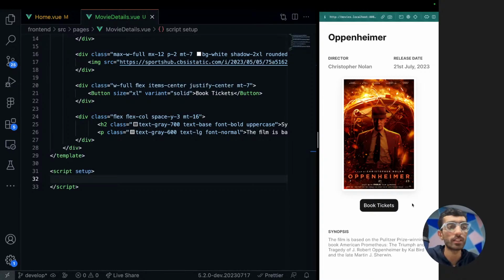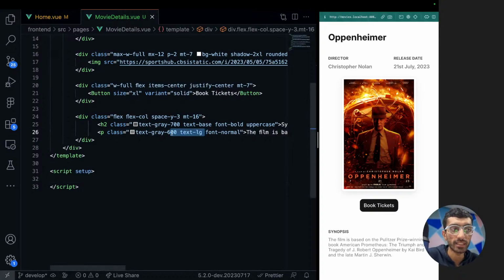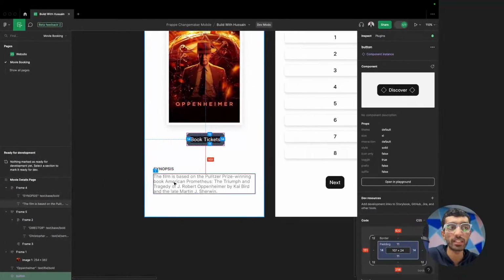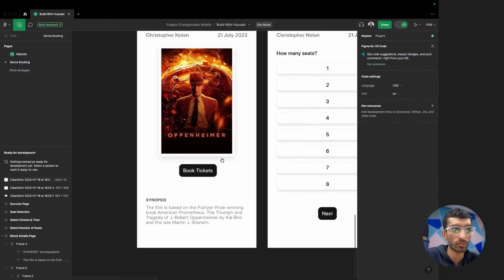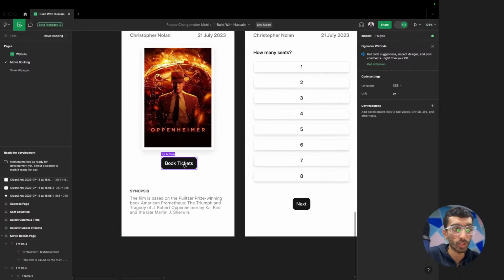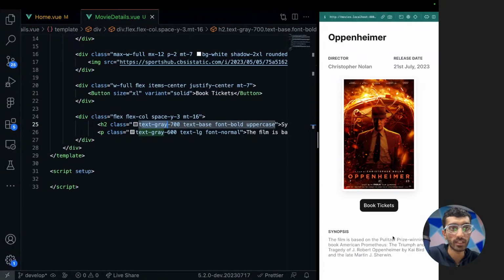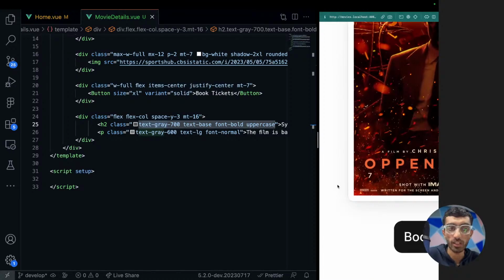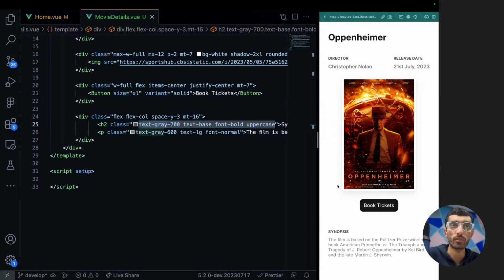Easy. It looks good because of FrappeUI. So all this text LG, font normal, gray colors, and everything is already set up for you according to the Figma design file, right? So exactly like this. You have a button component that is already styled. You have shadows, right? So this all comes from FrappeUI.